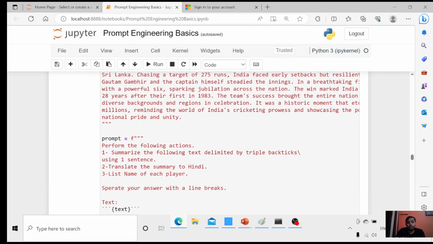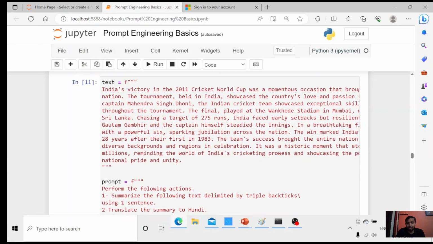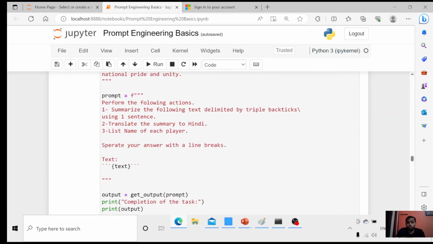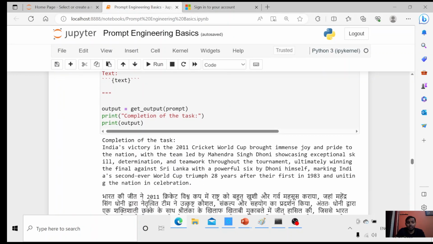Then the second action this model has to perform: translate the summary to Hindi. And the third task is: list the name of each player. If you have any player discussion in between, you have to provide me the names of those players, and separate your answers with a line break. So this is the prompt, and then we are also passing the text over here, which is separated by triple backticks. When we pass the prompt and run the model, it gives the answer in this manner.